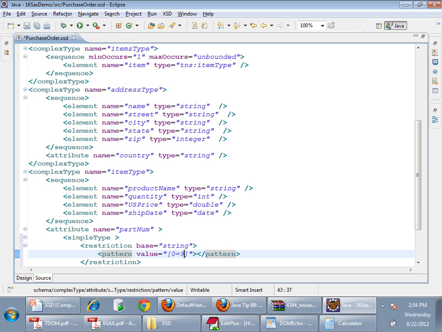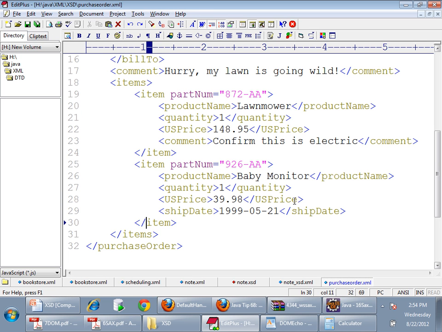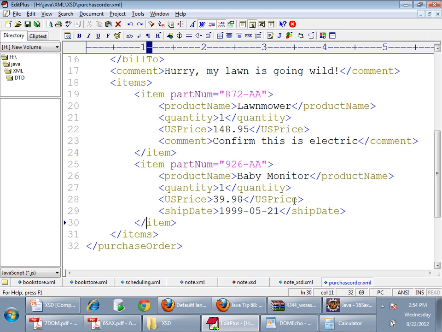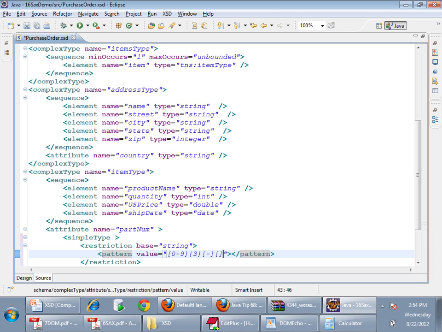0 to 9 should come 3 times, right? Then hyphen should come, right? After 3 digits hyphen should come, then 2 capital letters, so A to Z, two, right? 3 digits, hyphen, 2 capital characters.